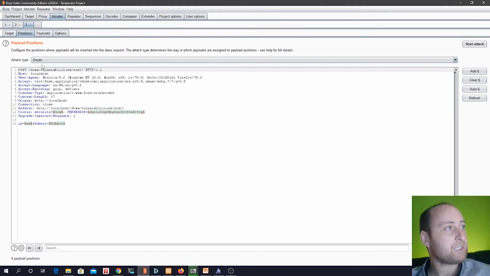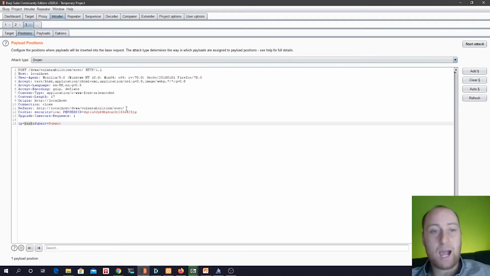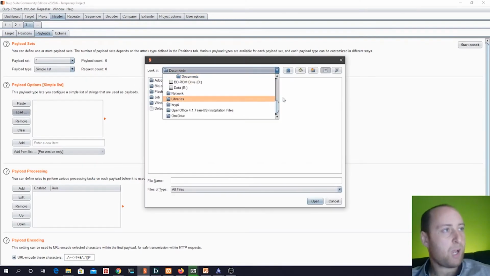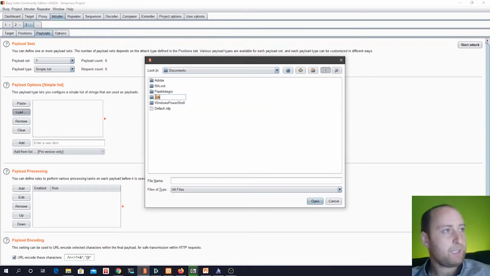We're just going to go sniper, and we're going to clear this and add a variable on IP, because by looking at IP, we know that it's after an IP address. It's got this exec endpoint. This is the endpoint here. It's got exec, so it's executing the command, so we can test for command injection. Let's go to Payloads, and let's load a payload from our SecLists.